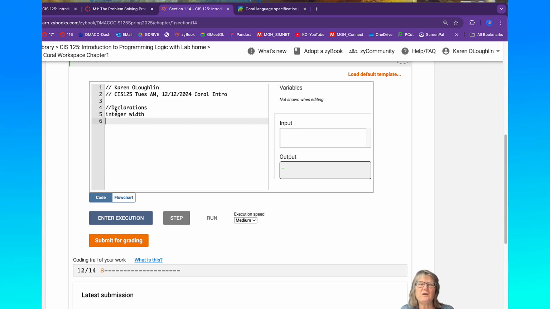For now, you need to know that Coral has two data types, integer and float. I am declaring my length and width of my rectangle to be integers, which also then means that the area will be an integer. The name of the variable will show up over here in our variable section, and you will see when the data gets a value.